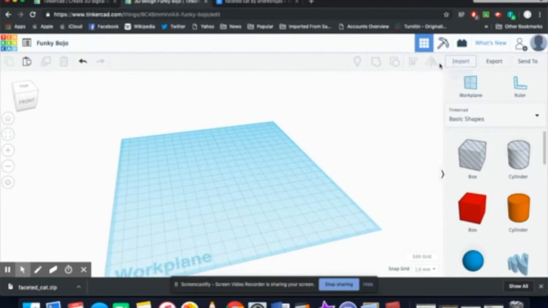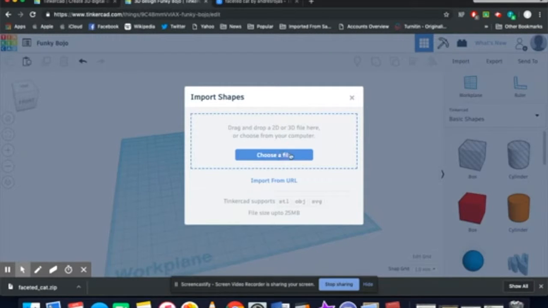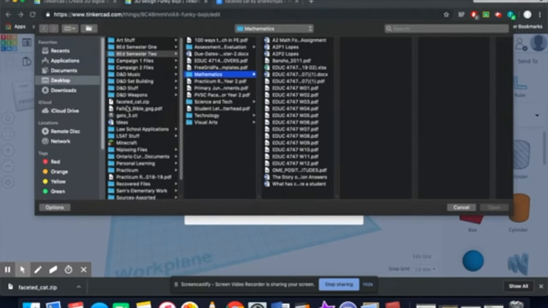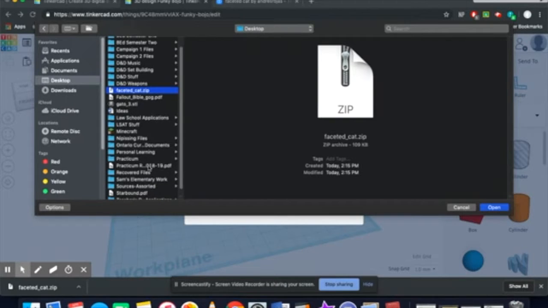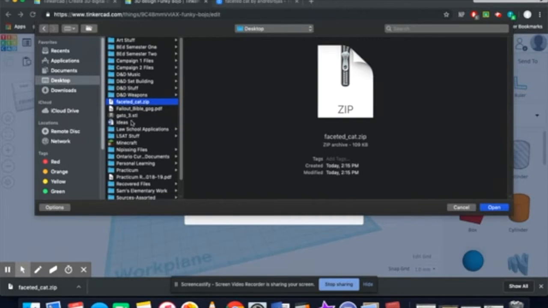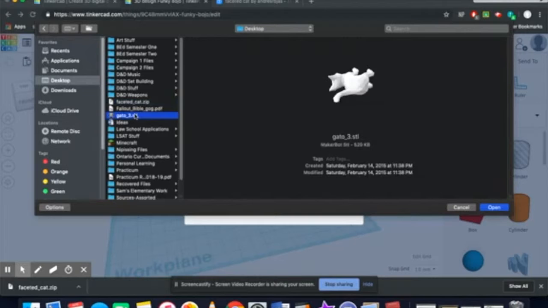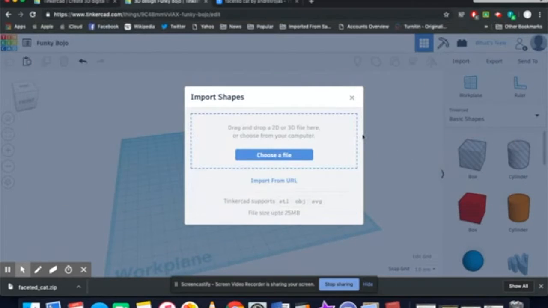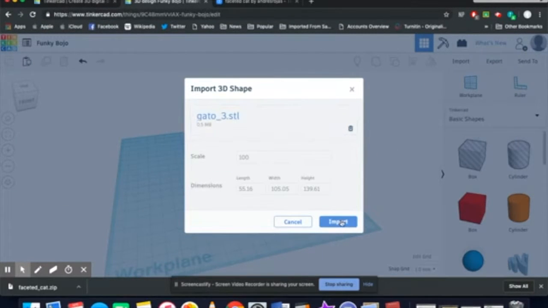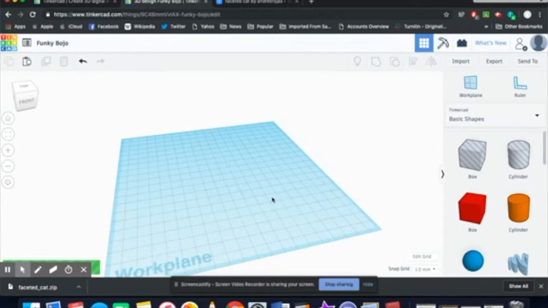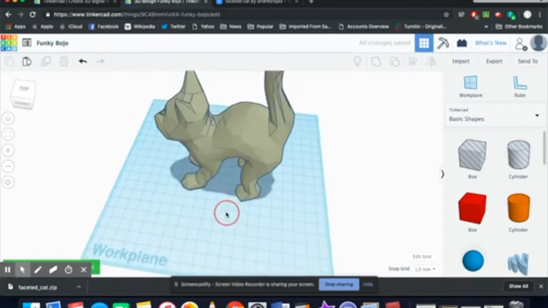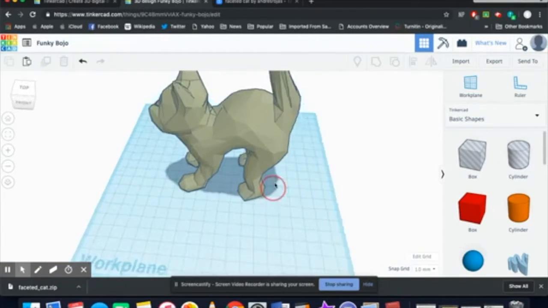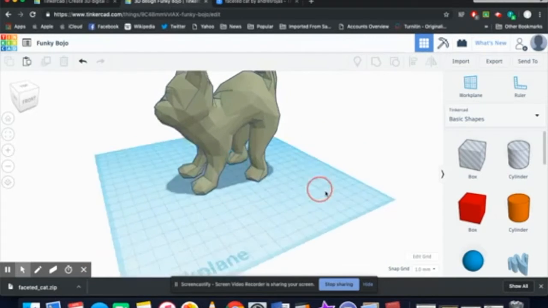So then we'll go here to import, export, and send to. So import, we'll choose the file from our desktop, right here. Where is it? Faceted cat. Here we go. There we go, there's our cat. We'll open it up. We'll import, and it'll show up on our plane in a matter of seconds. There we go, perfect. And here's our beautiful little kitty cat. Now from here, there's all kinds of different things we can do.